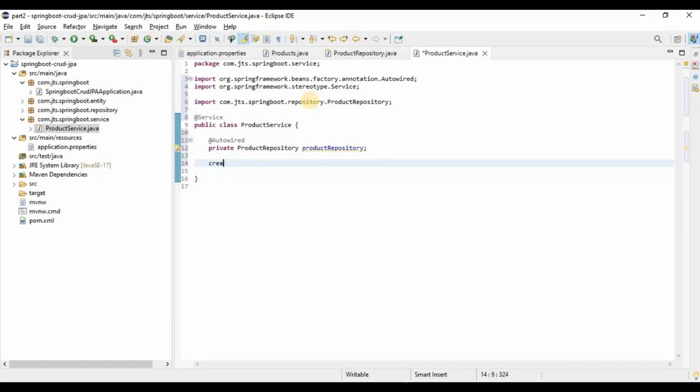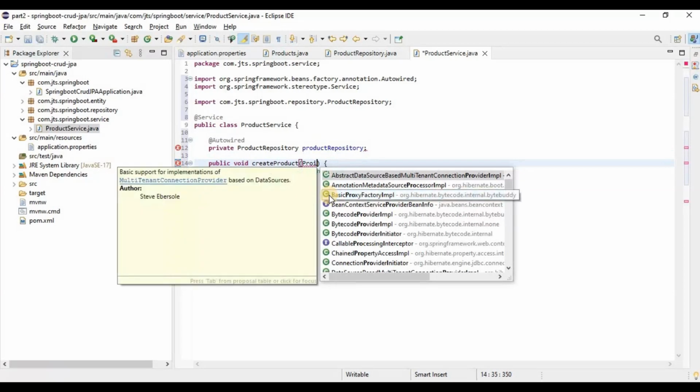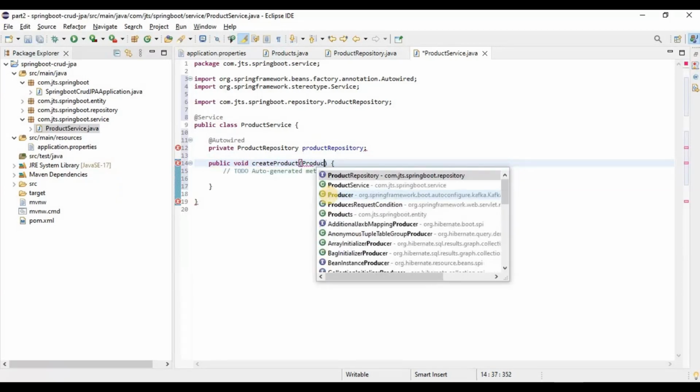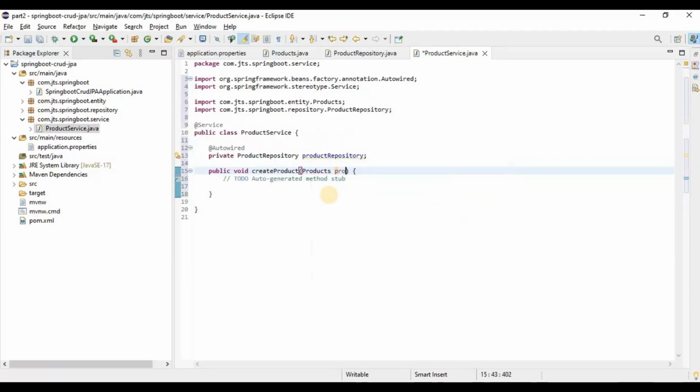Okay, so for that we are going to create one method over here, createProduct. Okay, it will be public, not private. Why? Because otherwise we are not able to access it from outside of this class. So here it will take one input, like Products. It will take this one as input, and then productRepository.save, and here it will be product.